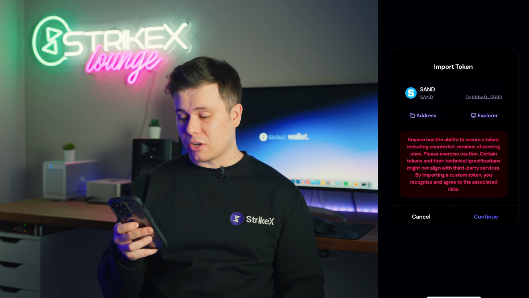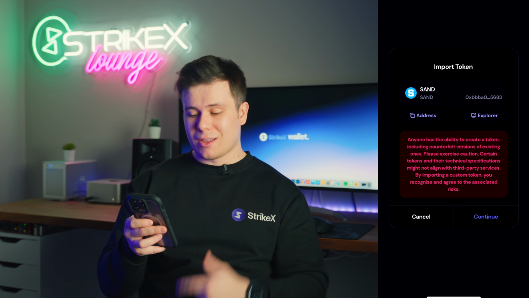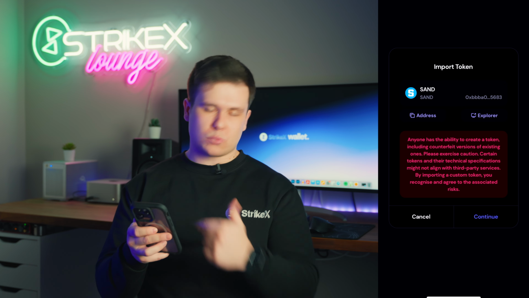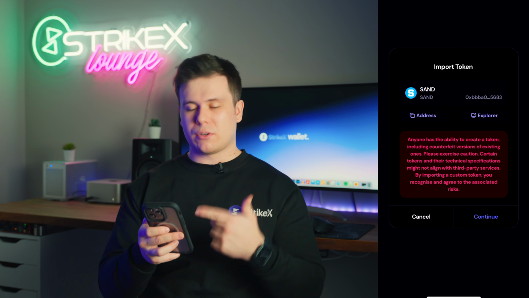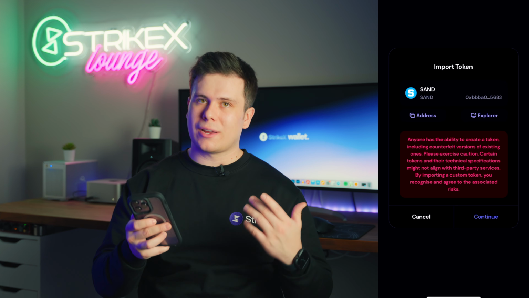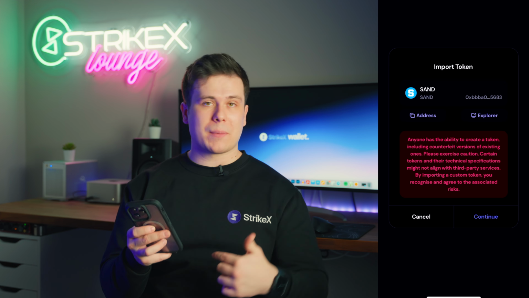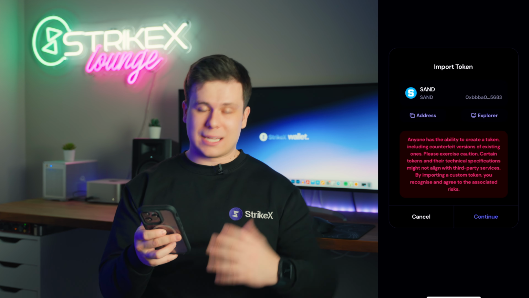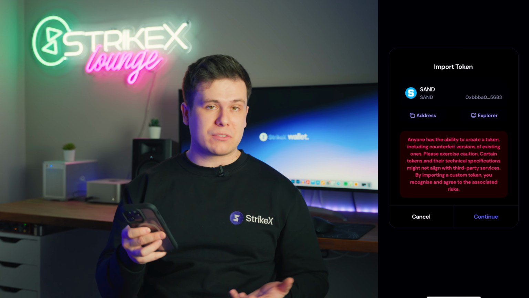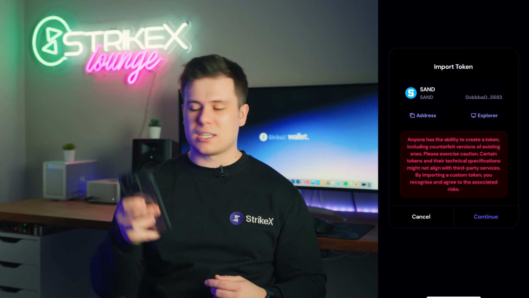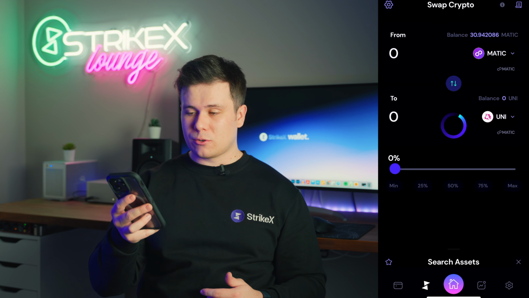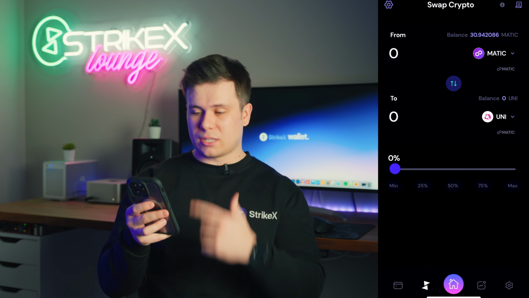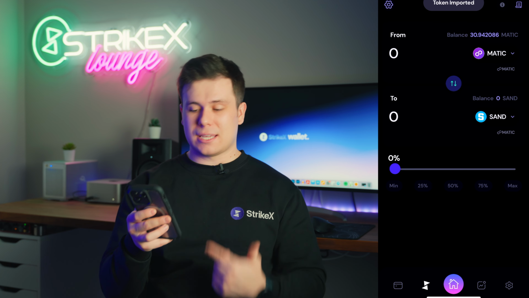We want some sand. Okay, now it's gonna come up with a little disclaimer saying anyone has the ability to create a token. Just read this. You just wanna make sure that whatever you're importing, of course, is secure and safe. So that's gonna come up every single time to make sure. And of course, if you know the coin, it's a well-known one, then you're probably fine, but just always be cautious in this space. I'm gonna click continue.